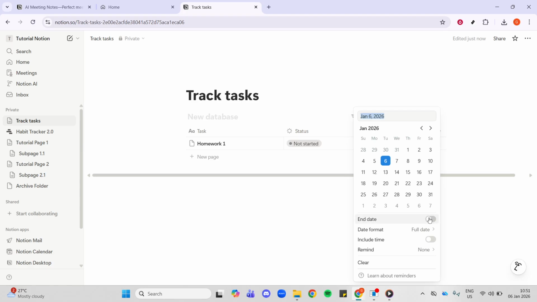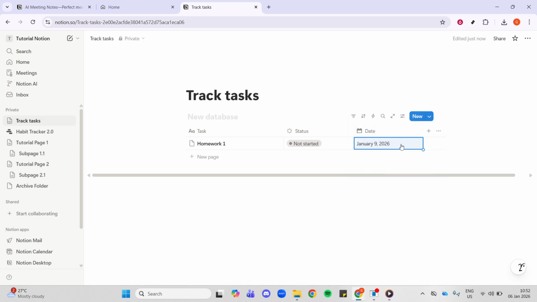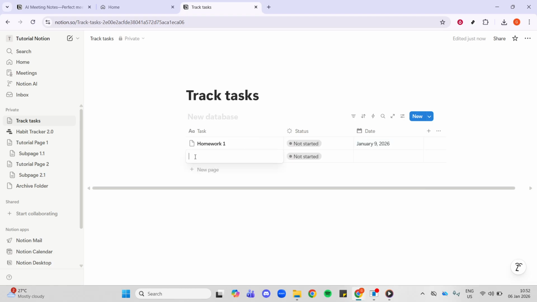Now start adding your tasks in the first column under Task. Each row represents one task. Try to keep one clear action per row to avoid confusion. As you enter tasks, move to the status column and set each one based on how far along it is. Choose To Do for items you haven't started, In Progress for anything underway, and Done when you've completed it.